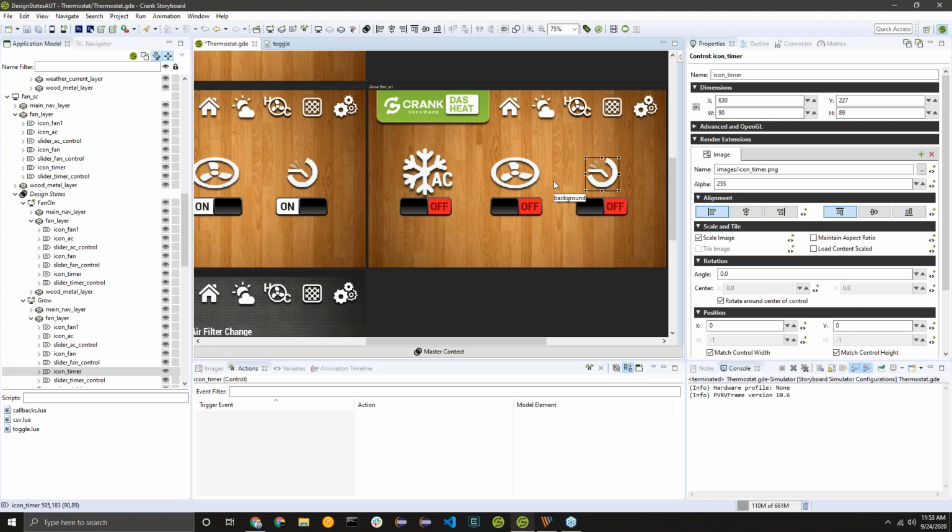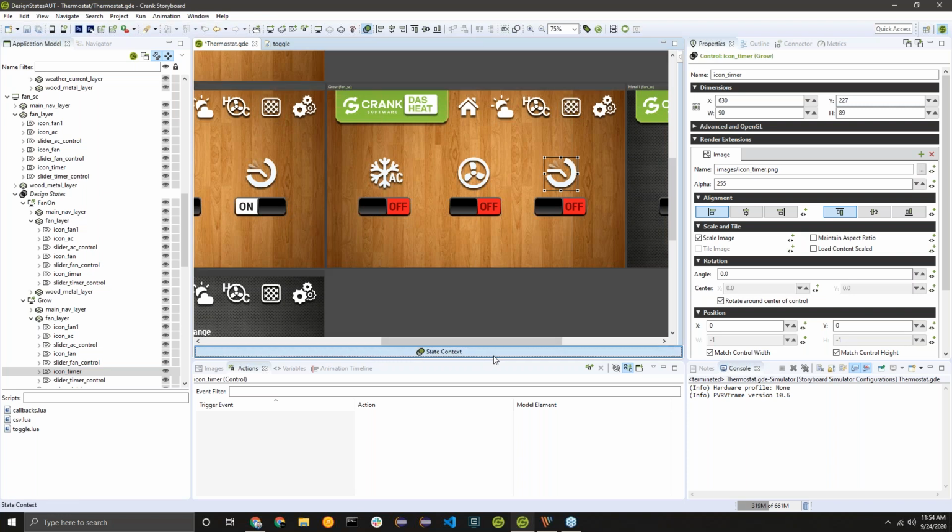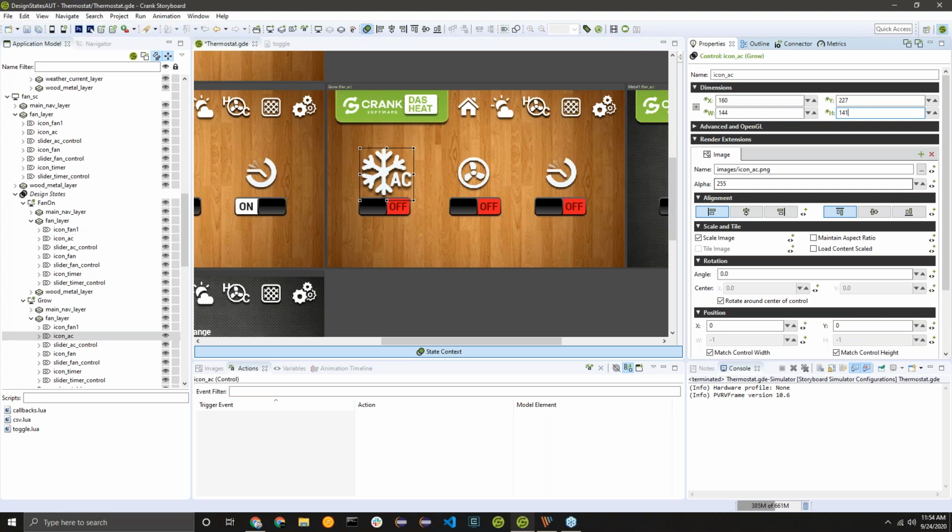Oh, goodness, I'm in master. Sorry, I'm going to undo all my changes. My apologies, I was in master context, so those were real changes. We don't want real changes here, so I'm going to flip back to state context. We'll do that again. So center, center. So you can see here, X, Y, width, and height have become design state values.